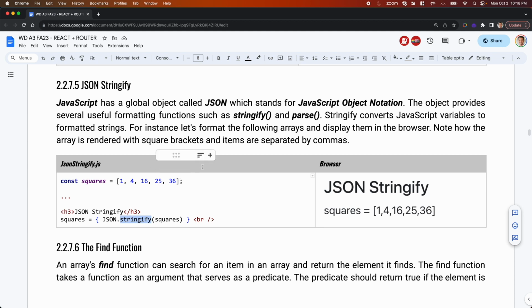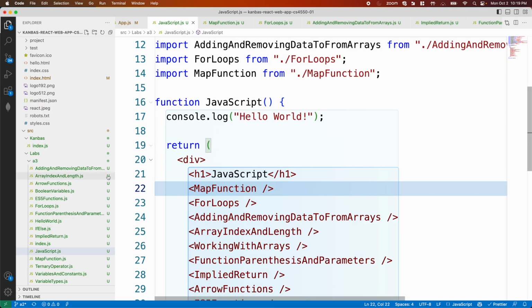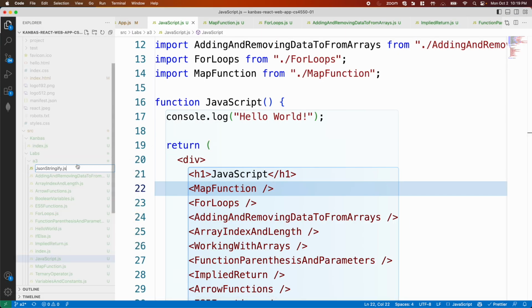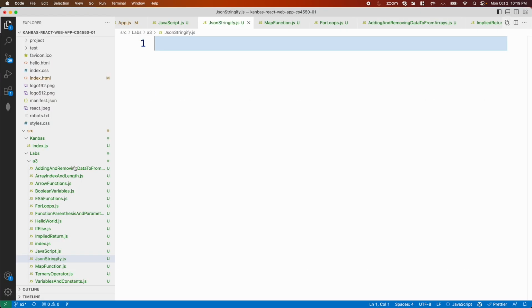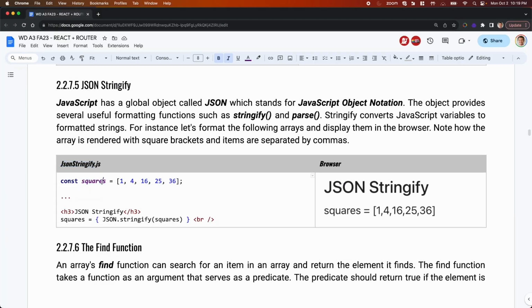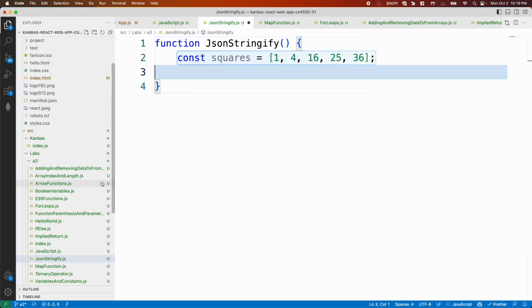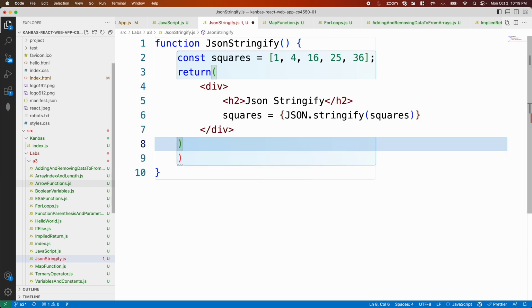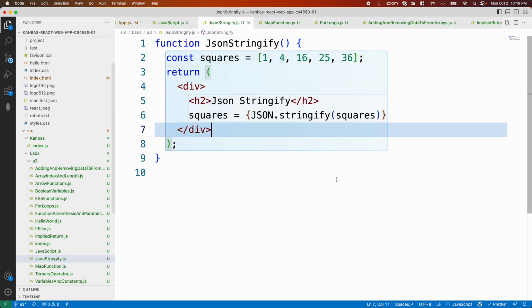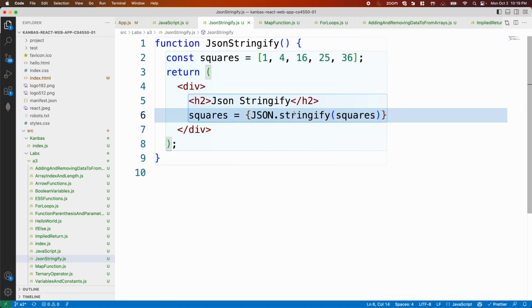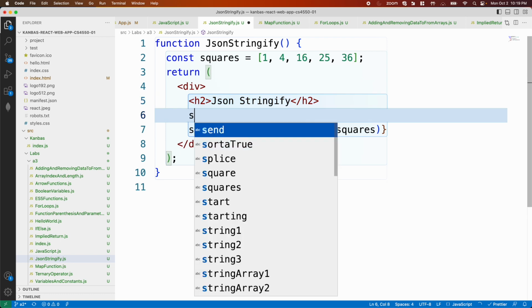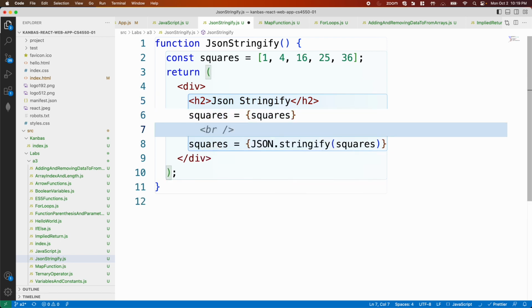So let's take this really simple example. Let's create this JSON stringify, and let's create a function for that name. And so we can create, maybe we have any data structure that you want to convert into a string. And so for instance, we can return here stringify, and it's converting the squares. Now, normally, normally would print this as follows. So if you say squares like that, and then create a break.